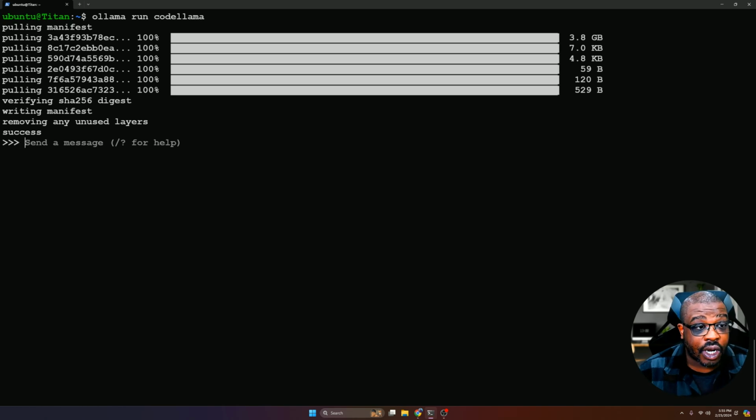And there we go. So not only has the model been pulled down, but I've been dropped directly into my prompt where I can immediately start asking questions. Show me a Python function, Python code that can scrape a website for all images, all image links.